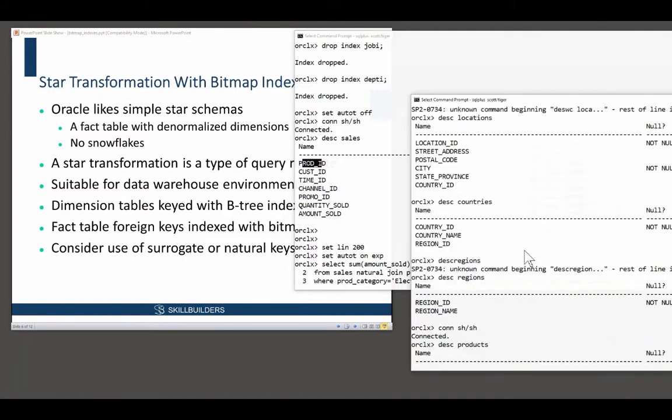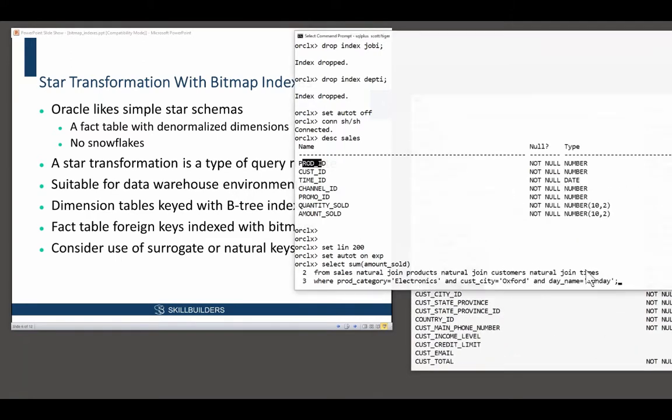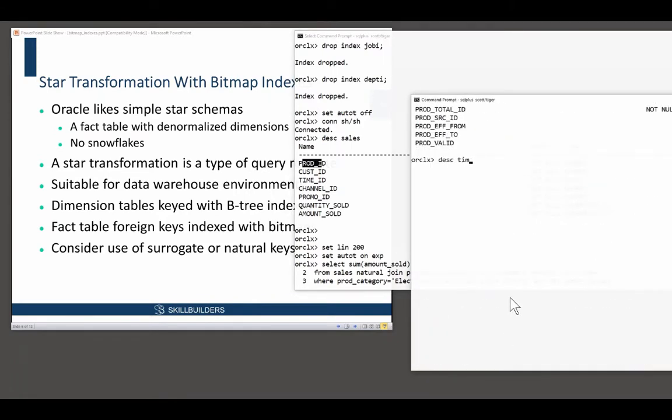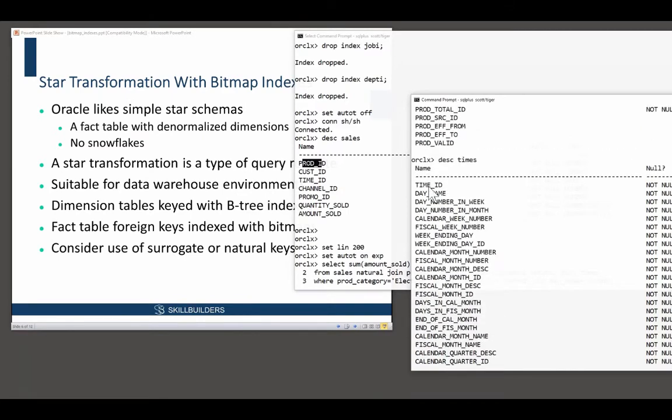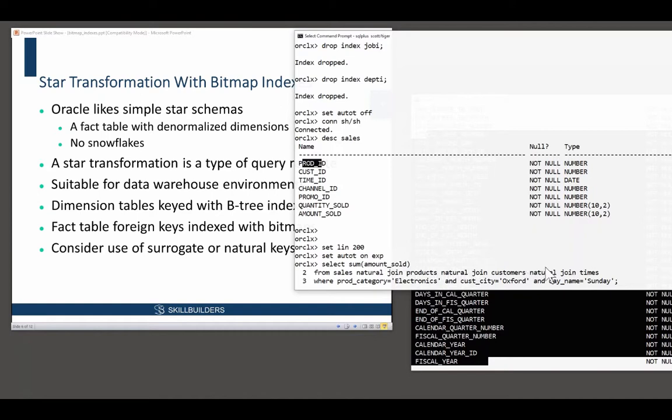Cust city Oxford, we saw that earlier. Each customer is in a particular city. And as for times as well, the times dimension is also seriously denormalized. For the times dimension, we've got a time ID, you've got the day name, number in week, and all this, totally denormalized information. But it makes the queries so much easier to write, and Oracle likes them. So this is a classic data warehouse query. I'm summing up the facts using filters on non-key columns of the dimensions. So how many electronics do we sell in Oxford on the weekends, on Sundays?